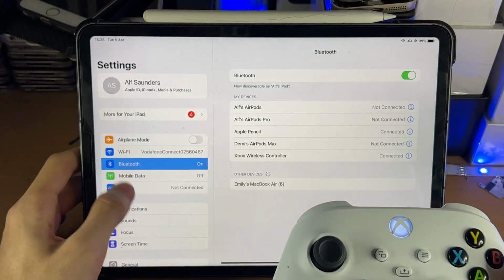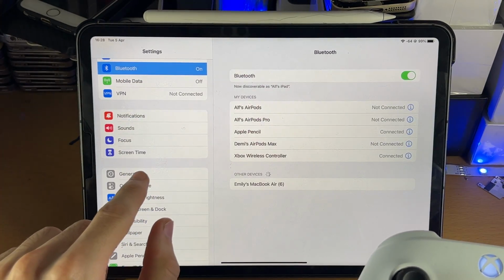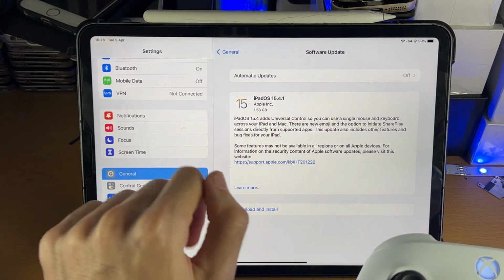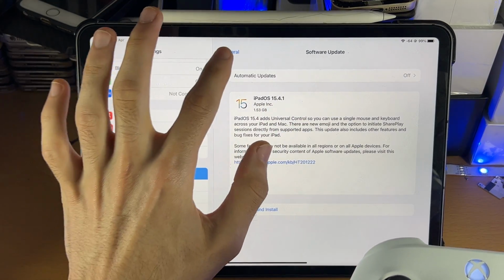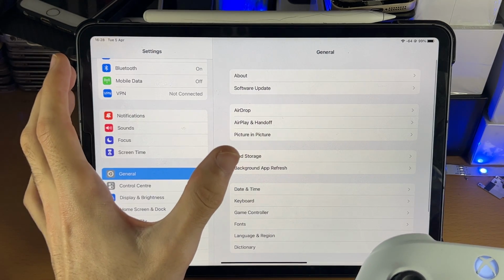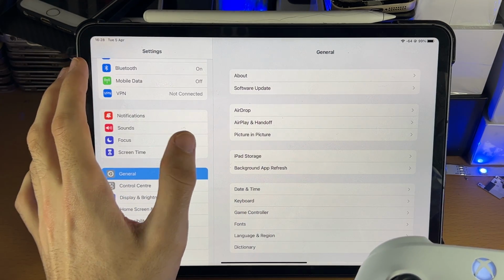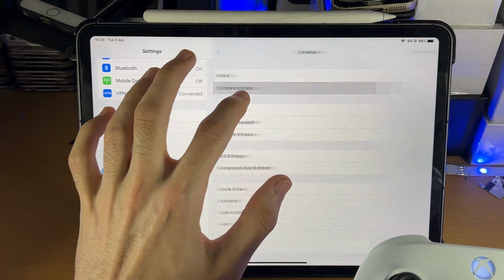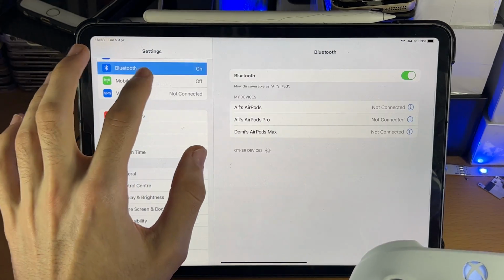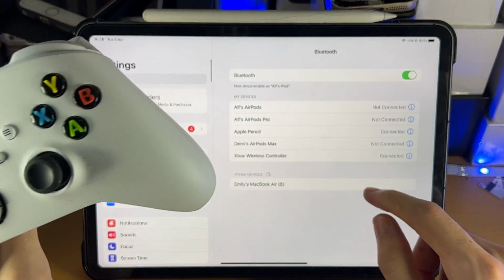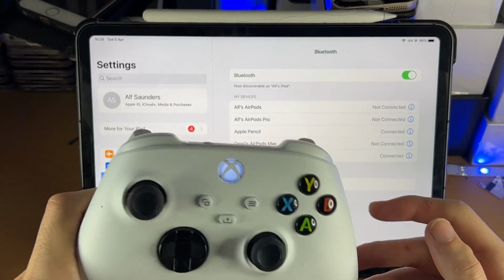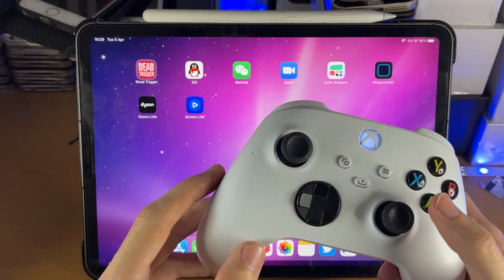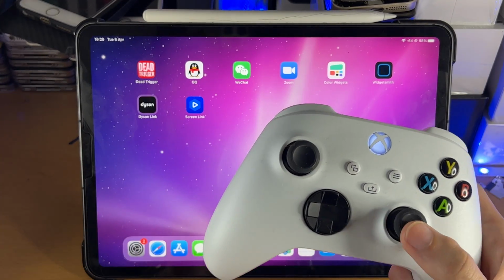Now if that still doesn't work, I want you to open up the Settings app, head over to General, Software Update, and just upgrade to the latest version of iPadOS. Maybe your current version of iPadOS broke the pairing with the controller, or your firmware is too old to pair with a controller. And if that's the case, just upgrade to the latest version of iPadOS. Of course, if you were able to pair on your existing version of iPadOS, then of course you don't need to upgrade.